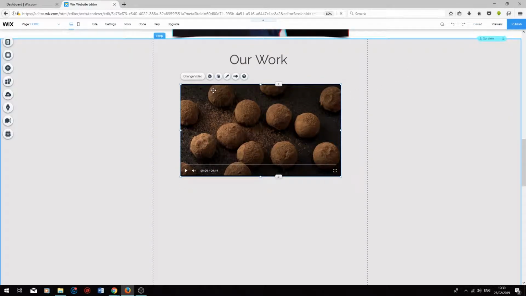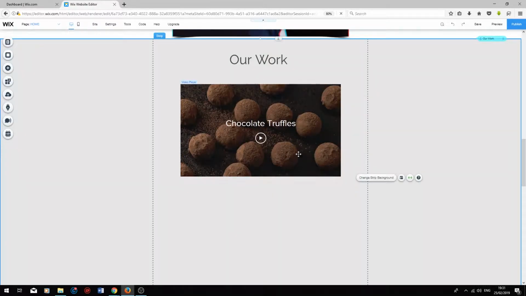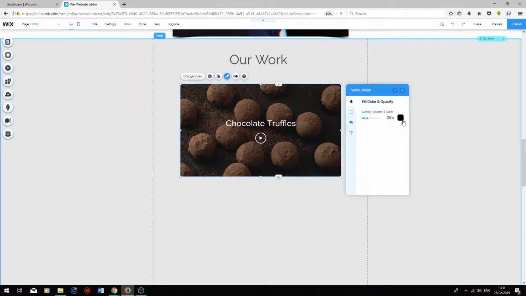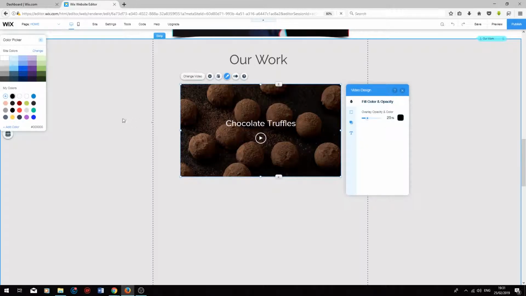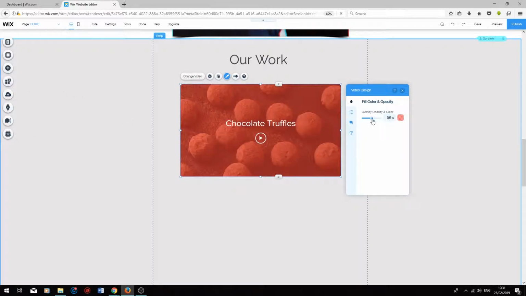With Wix's video platform, you have a few unique options. For example, click on the video and press layout. You can also choose a video title. I'm just going to say chocolate truffles, and it displays the title quite nicely in the center of the video. If I click on the video again and press design, you can choose an overlay color. So you can actually choose an orange if you'd like, and you can select the overlay opacity of the color, which is the transparency.